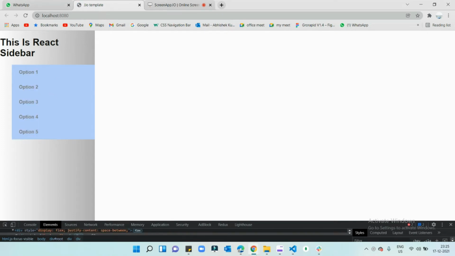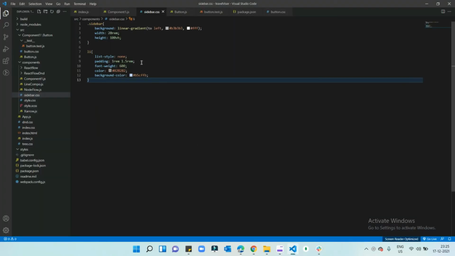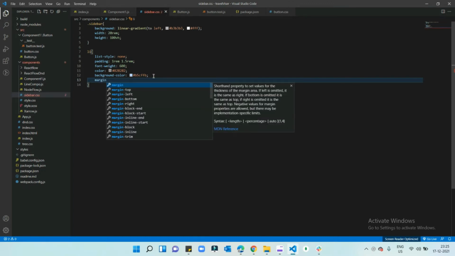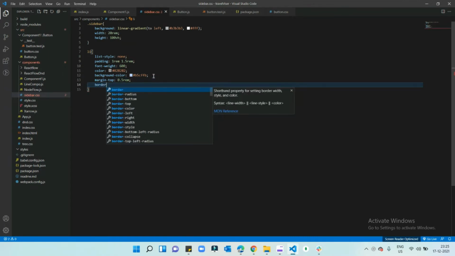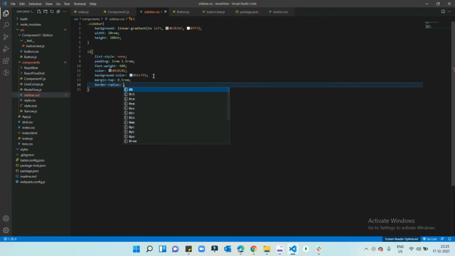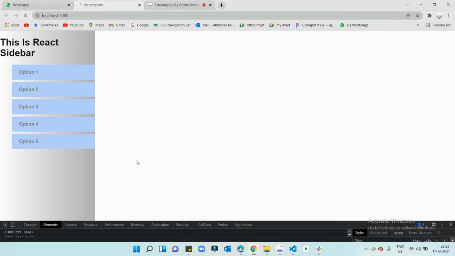So we're going to add some spacing between them. So margin, we're going to add some margin top. So it'll be 0.5rem. Okay, border radius will be 5px. Okay, and you can see there are some spaces coming.